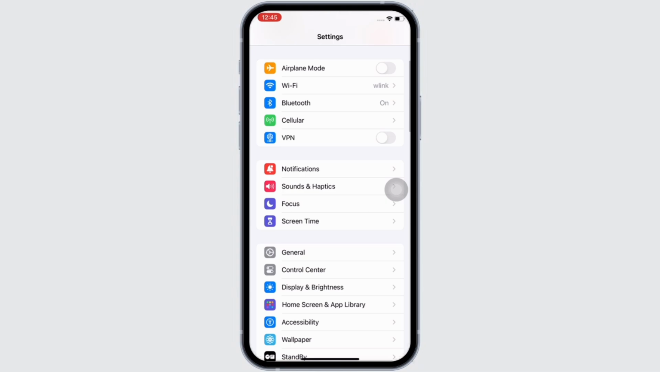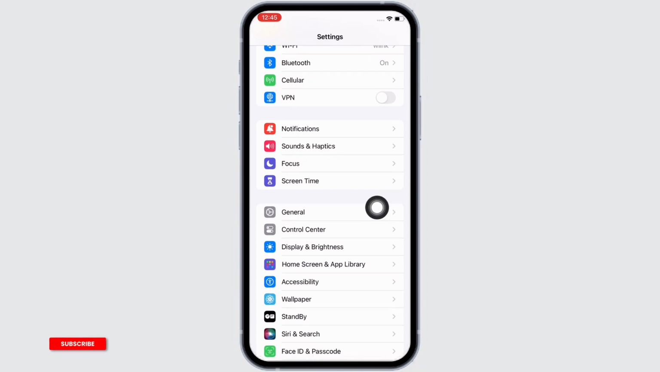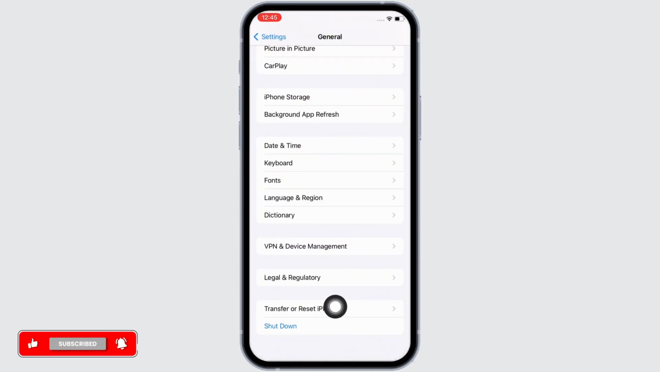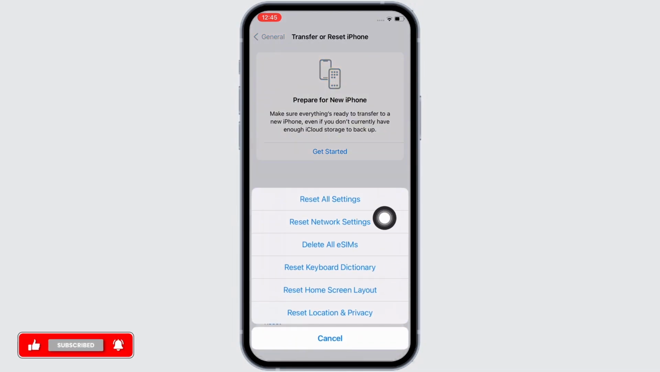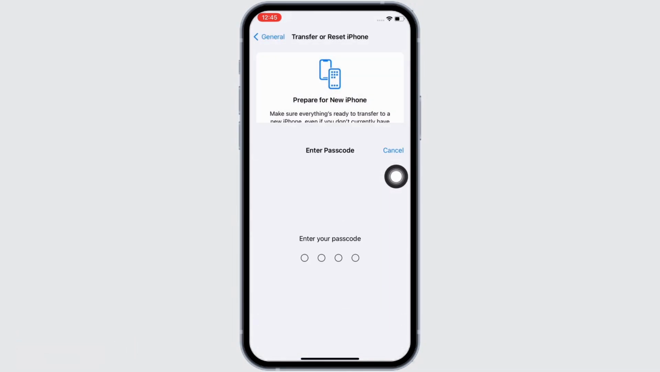In order to reset your network settings, tap on General and scroll down and tap on Transfer or Reset iPhone, then on Reset and then on Reset Network Settings. Enter your passcode and reset network settings.